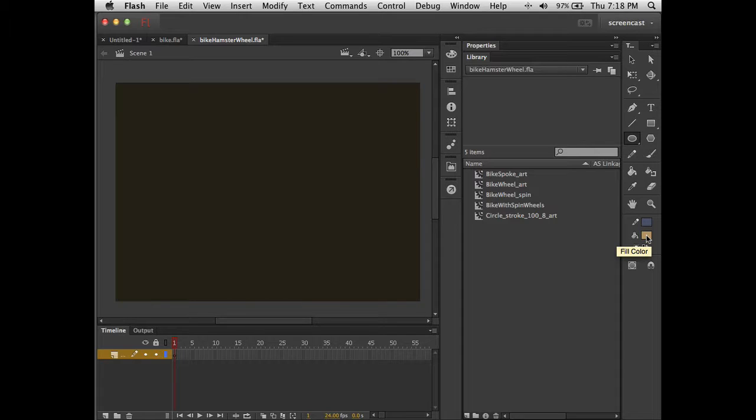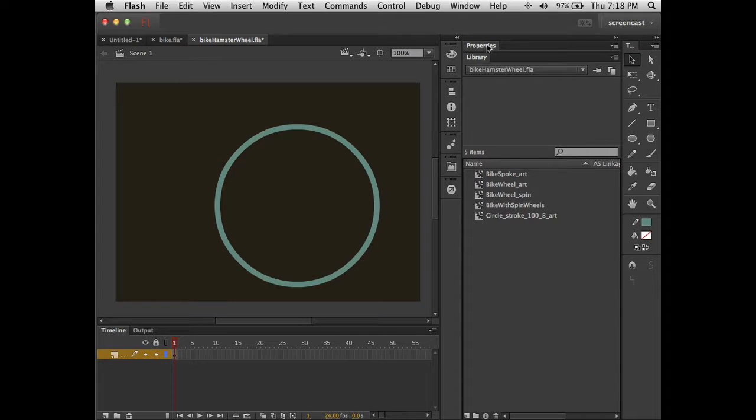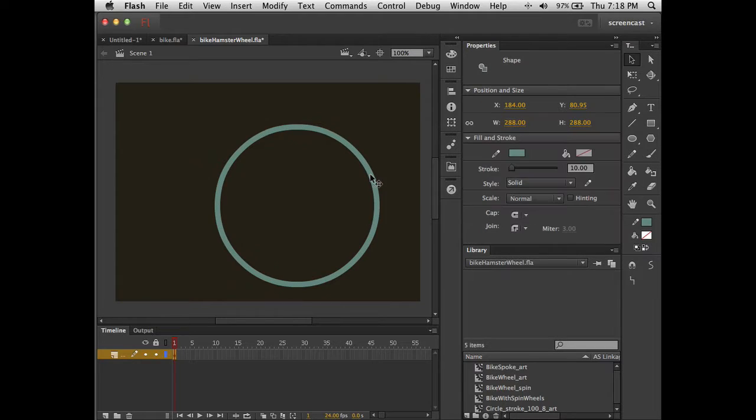I'm going to make this no fill, and let's make it a lighter color. Let's make it this light green color. Hold down Shift so I get a circle. Let go. Let's check our properties here. Select. Now this is 288 by 288. I didn't do such a good job of it that time. Is 10 good for the stroke? Let's make it 15.